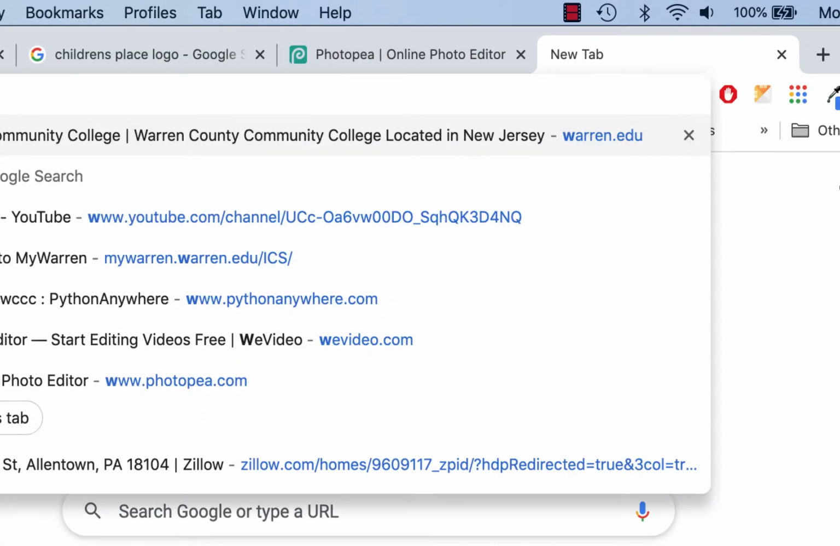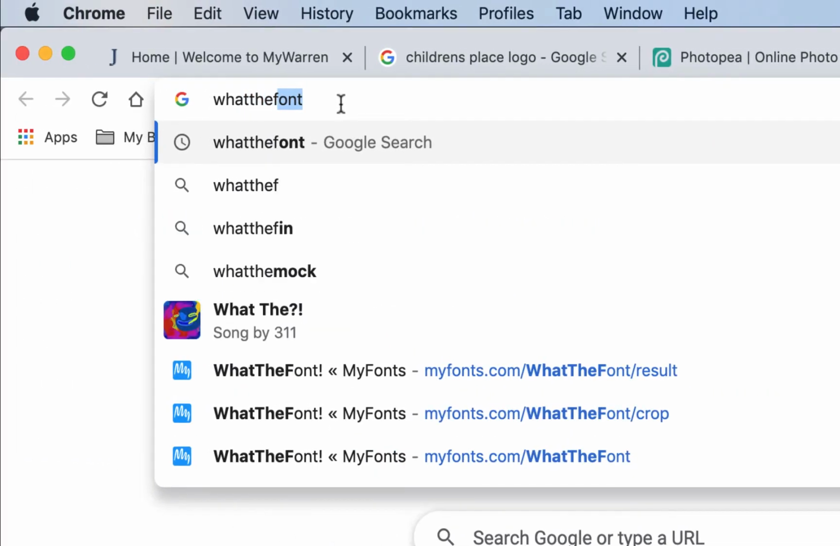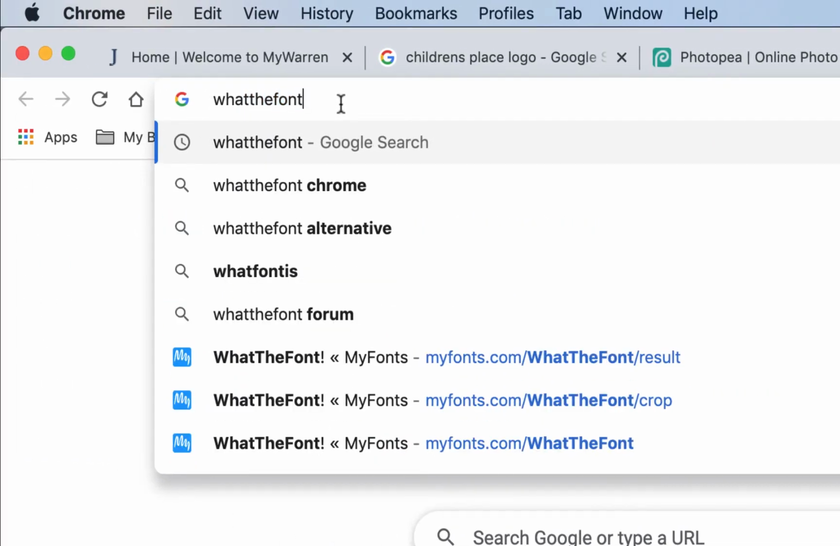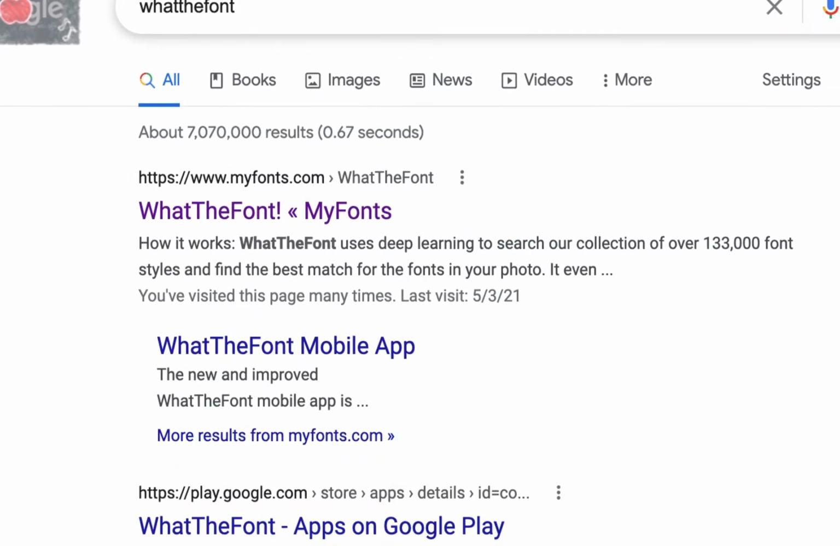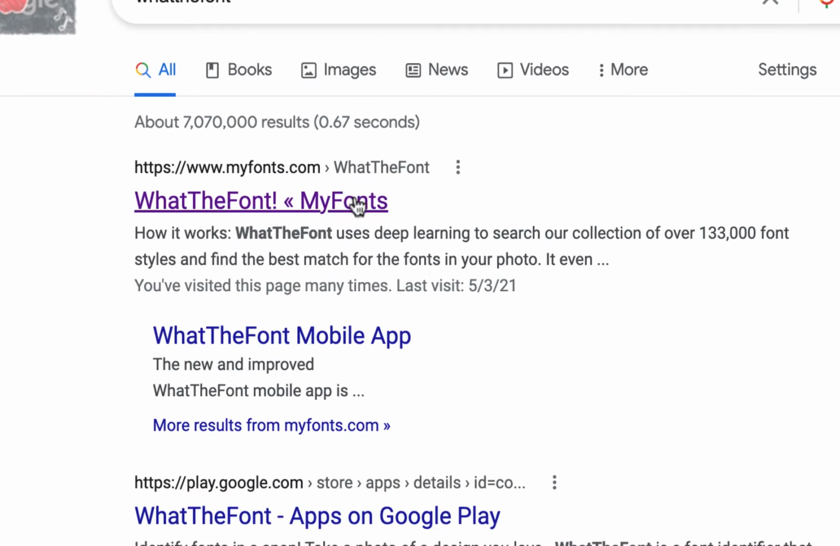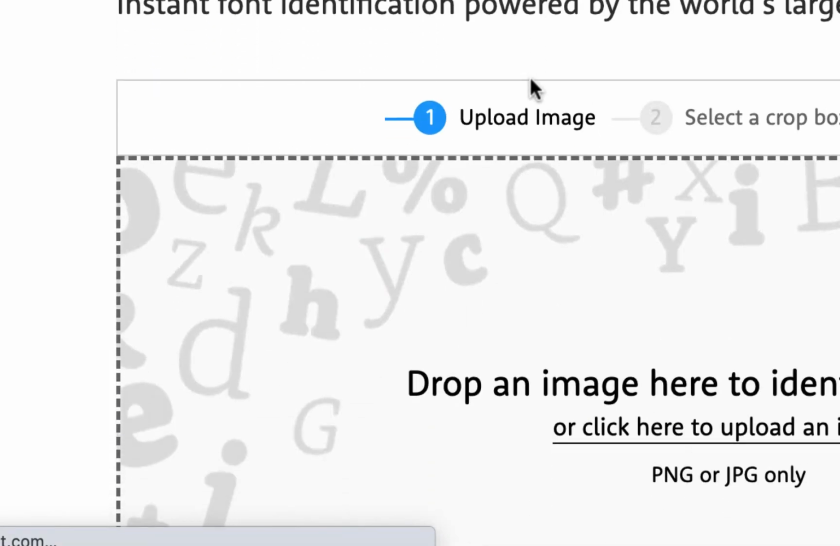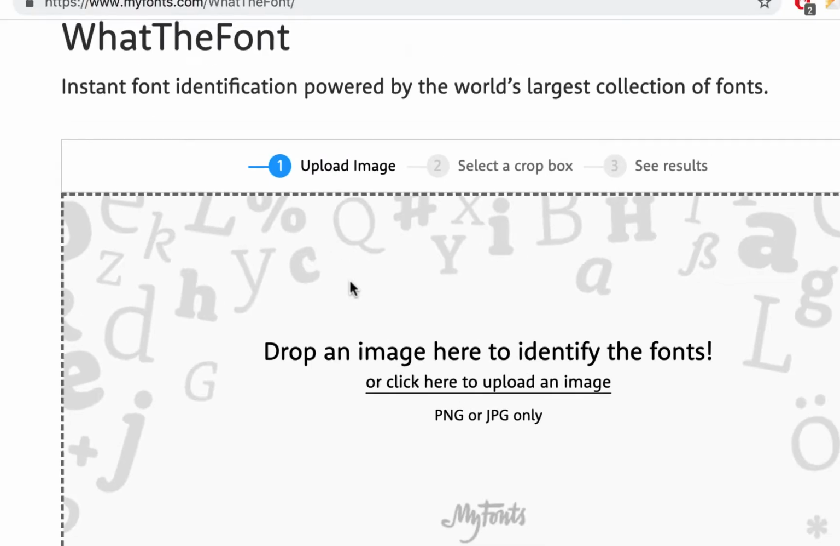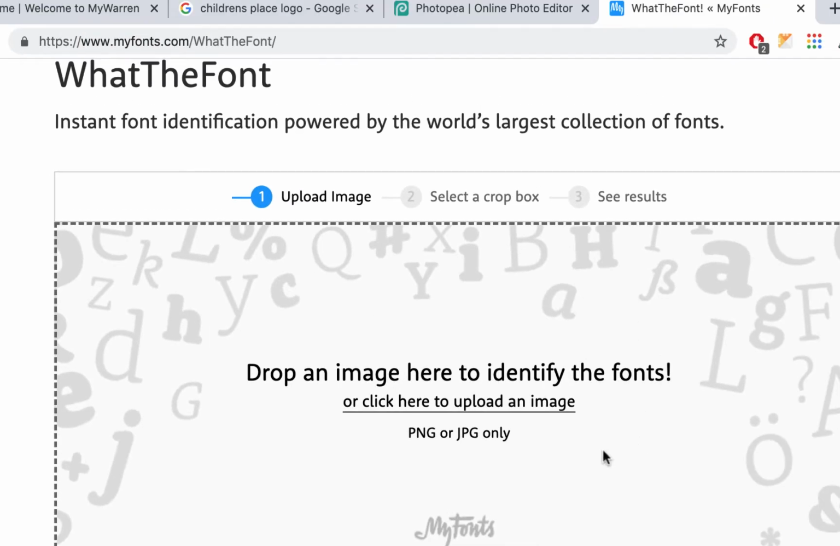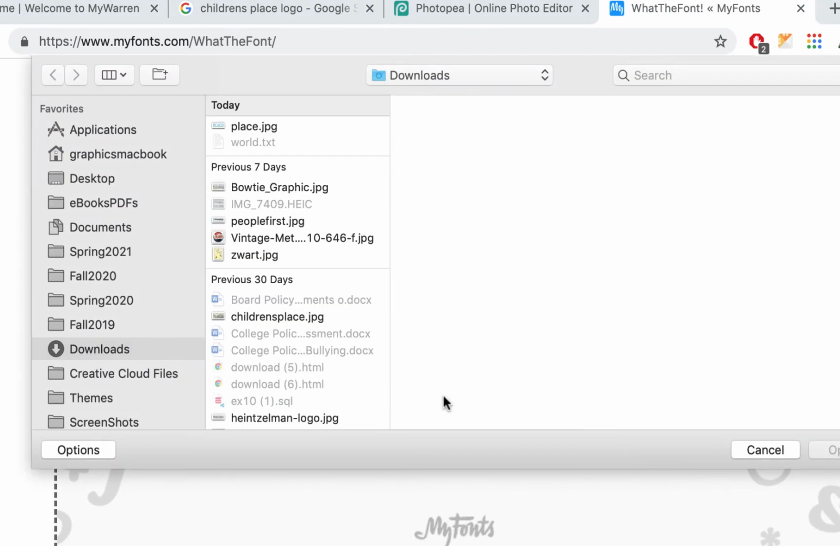You can type in WhatTheFont. It actually is going to go to myfonts.com. So here it is, WhatTheFont, and it's myfonts.com. So if you just went to myfonts.com, it would go there. And we've been here before, but they have a tool here that'll identify fonts by image. And here it has, click here to upload an image. Well, let's do it. Let's upload an image.